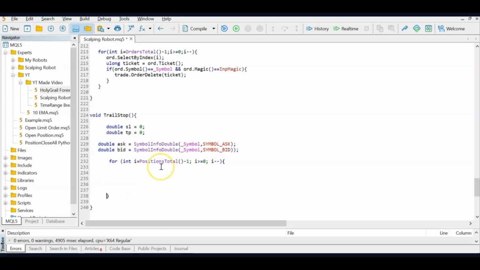And let's say if the position total was 3, so there were 3 positions open, then i will start at the value of 2, and then i-- means decrease it by 1. So first time it's 2, then it comes back, then i equals 1, then it runs the code and then comes back and i equals 0. As long as it's greater than or equal to 0, it will continue to run.